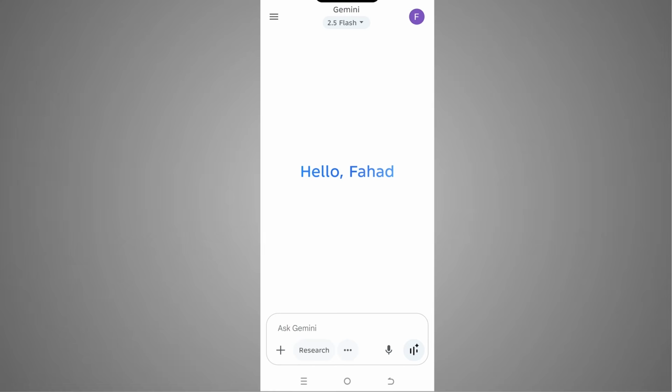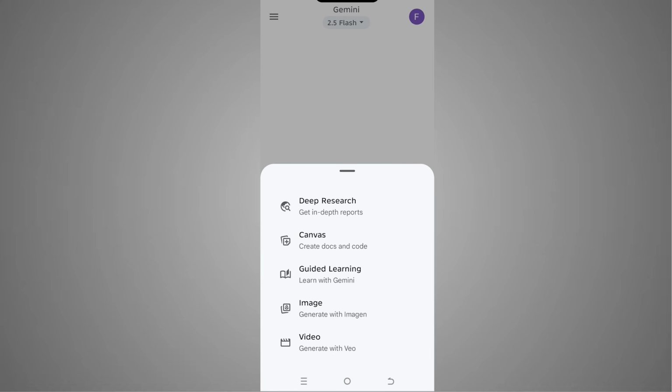After that, we have the three dots, so we have to tap on that. You can see we have multiple different options here as well. If you want to do deep research on a particular topic, you would select deep research. If you want to create docs and code, you would tap on canvas. Then you have guided learning, so if you want to learn something with Gemini, you can tap on guided learning. Then we have image generation, so if you want to generate an image, you can tap on image.